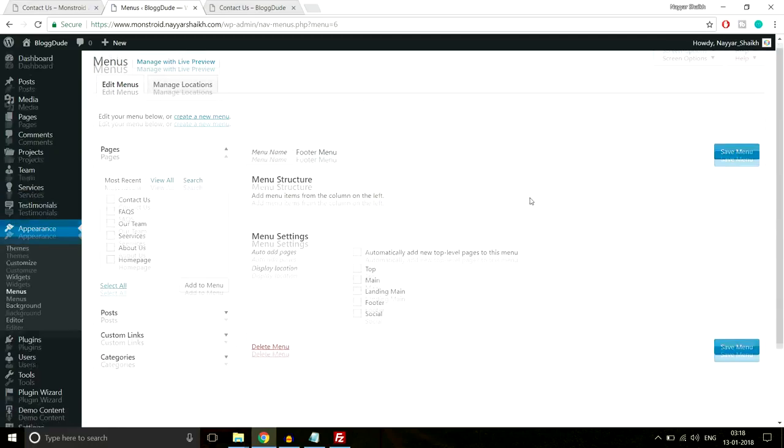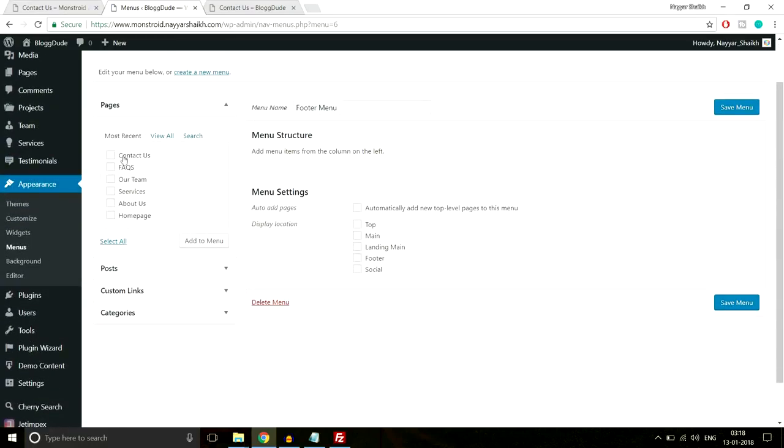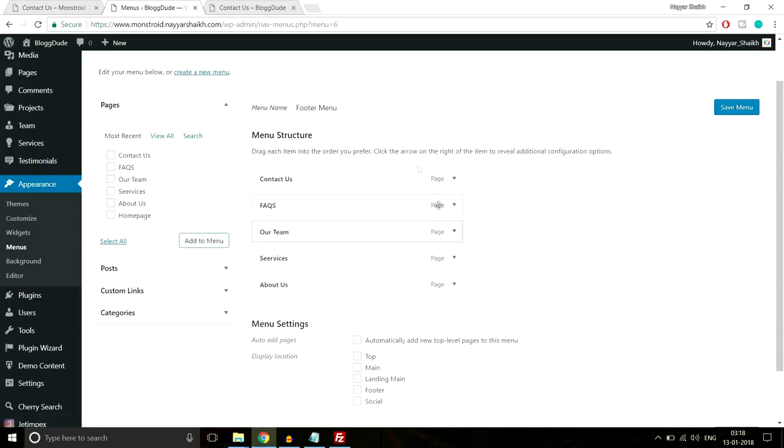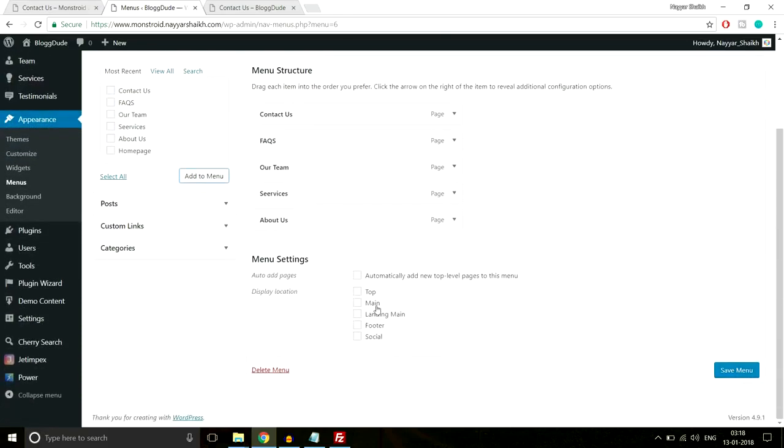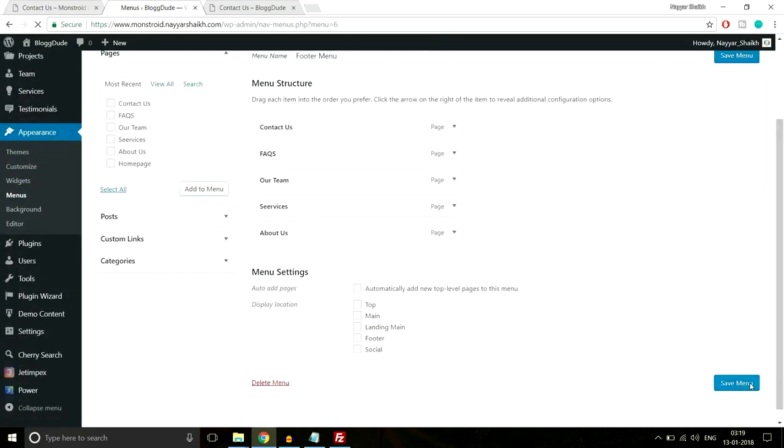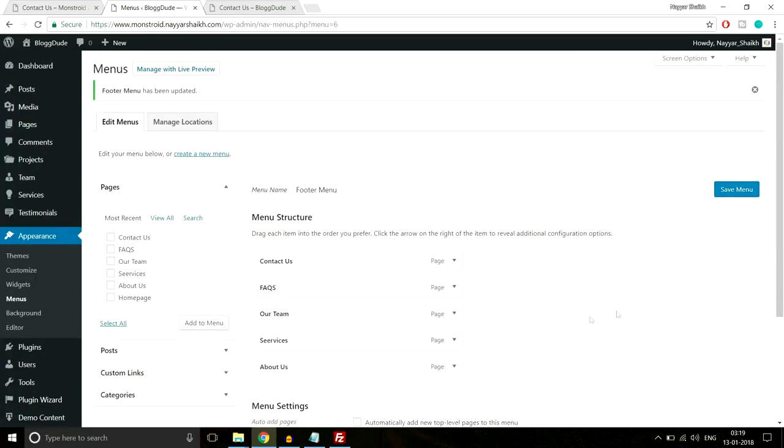Click on create menu, and we don't have anything but just the pages. Okay, so just add all the pages in the menu. Okay, these are all the pages. I don't have to click on anything over here. Just click on save menu. Fine. So footer menu is done.